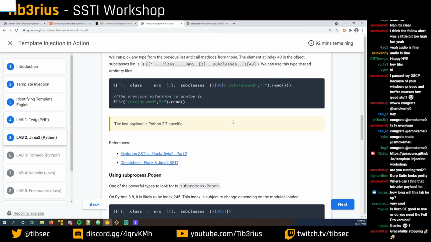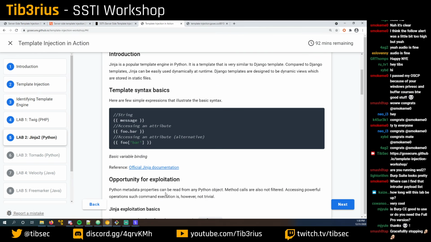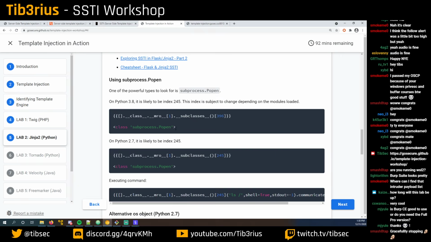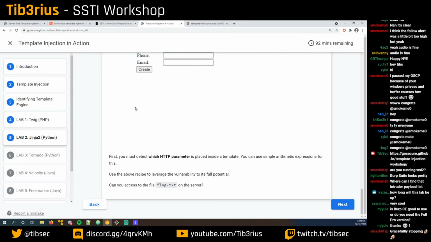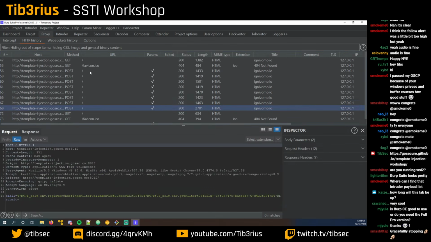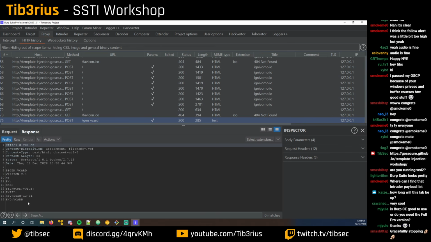All right, let's try this live then. Again, we know it's Jinja, so we could do the intruder attack again. I think actually what they ask you to do first is detect which HTTP parameter is placed inside a template. Okay, so we'll do that. Let's just submit create, and we'll go to the proxy. We see these 4 parameters, and in the response you get this vcard object, I guess.